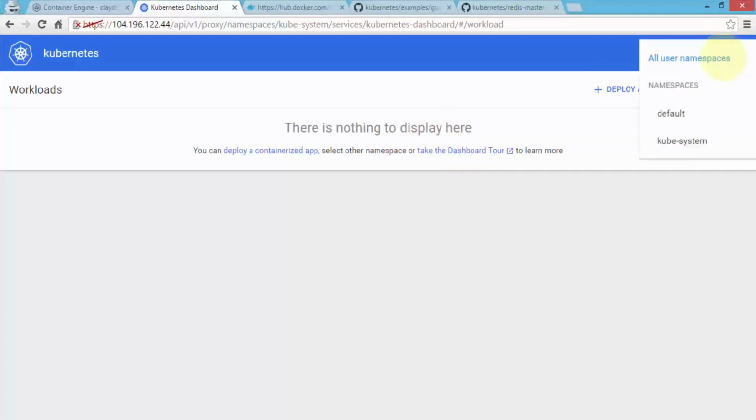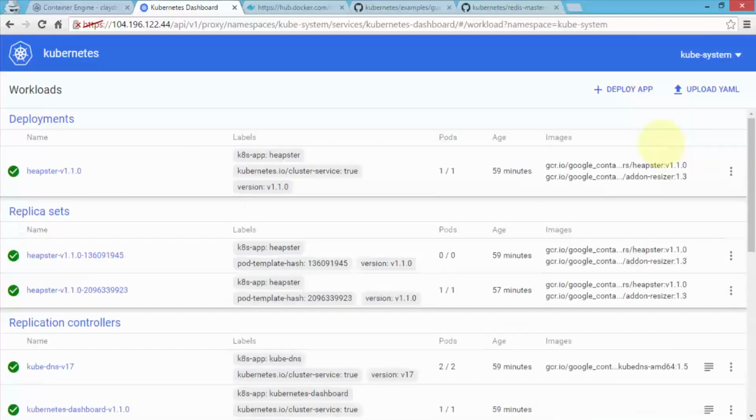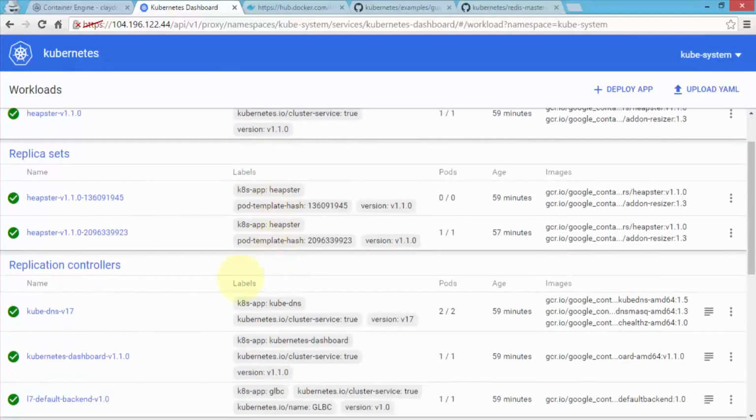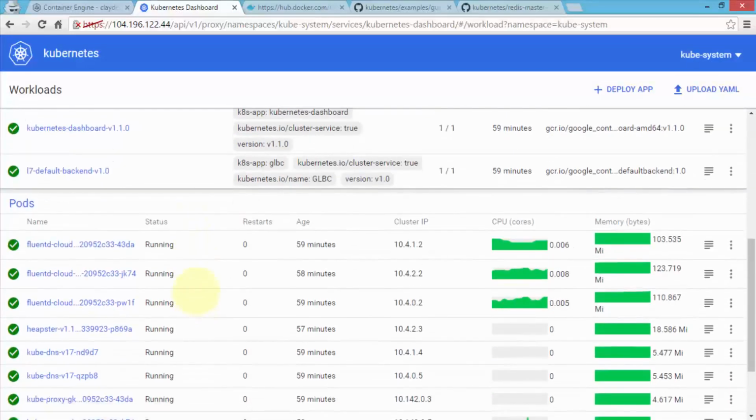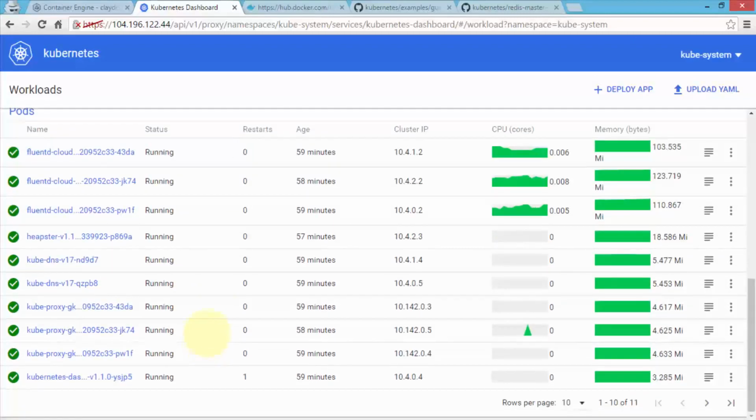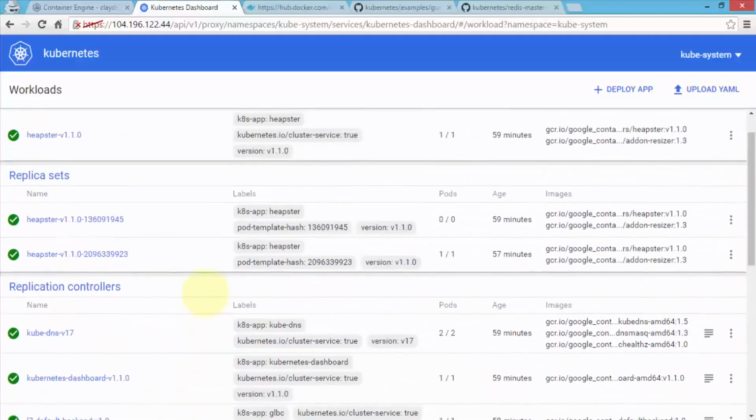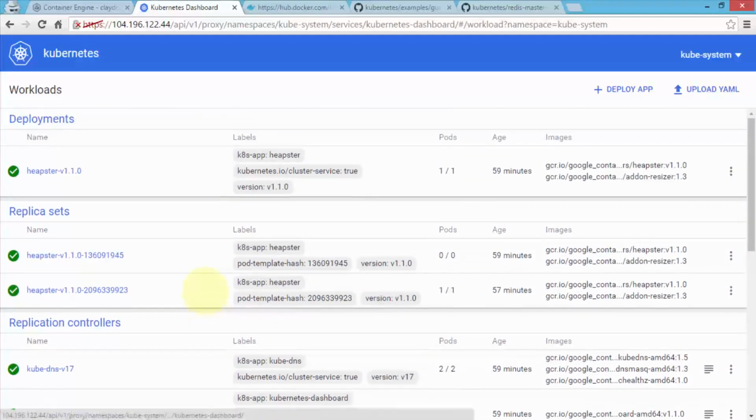If I click on all user namespaces, go to my kube-system, this is going to list the deployments, replica sets, and these are again the default deployments and replica sets when you create the cluster. And under pods, these are again default pods. So we did not create any pods yet. Next, we are going to create a pod for our Guestbook app on our cluster. So I just wanted to quickly demonstrate how to get to the Kubernetes UI.